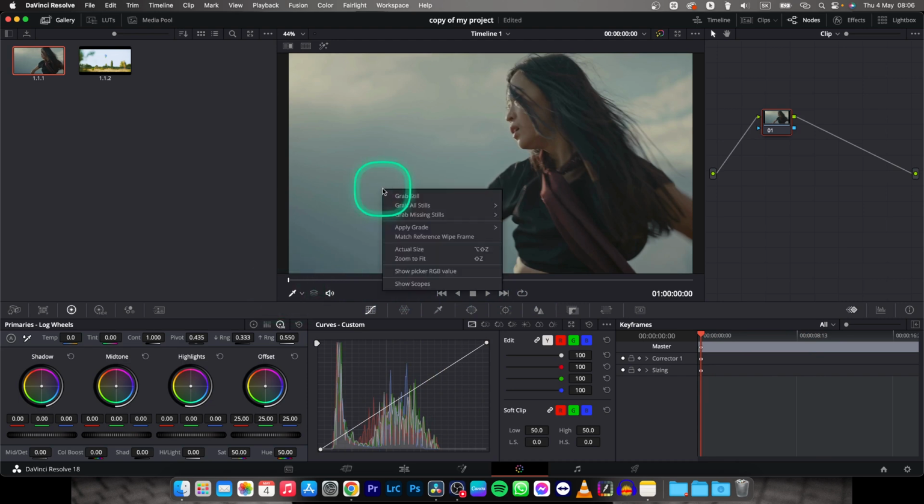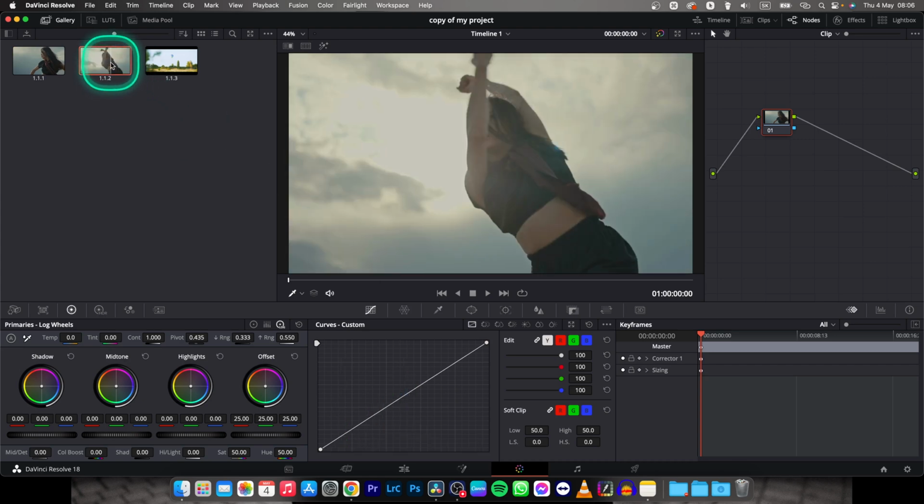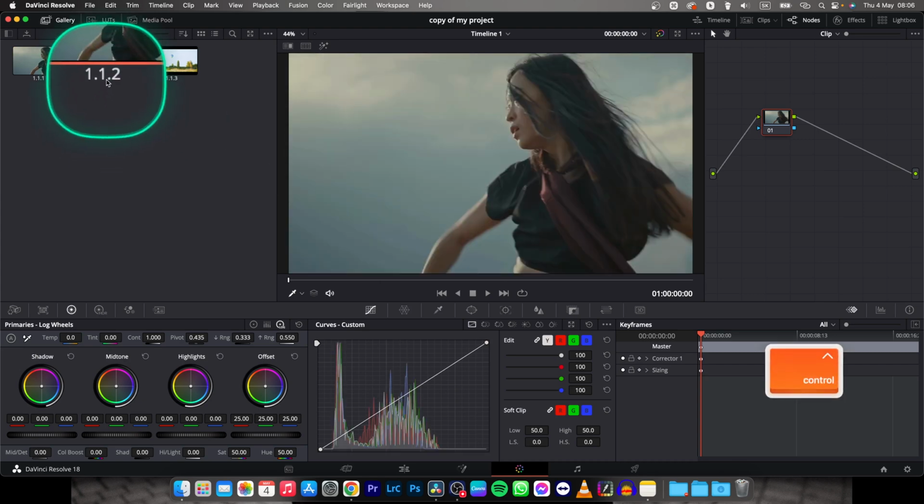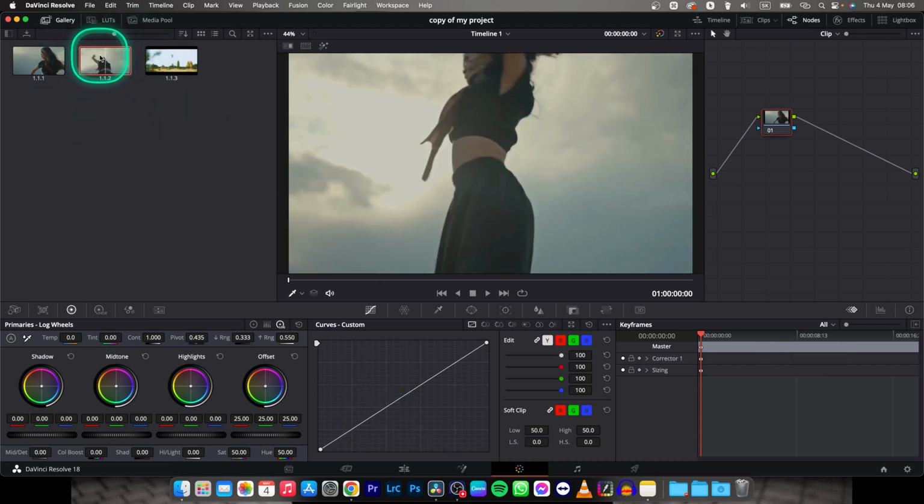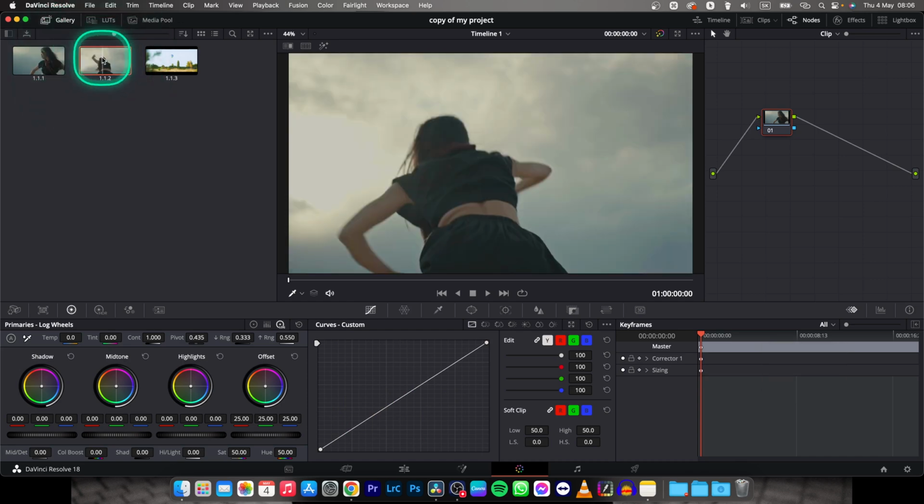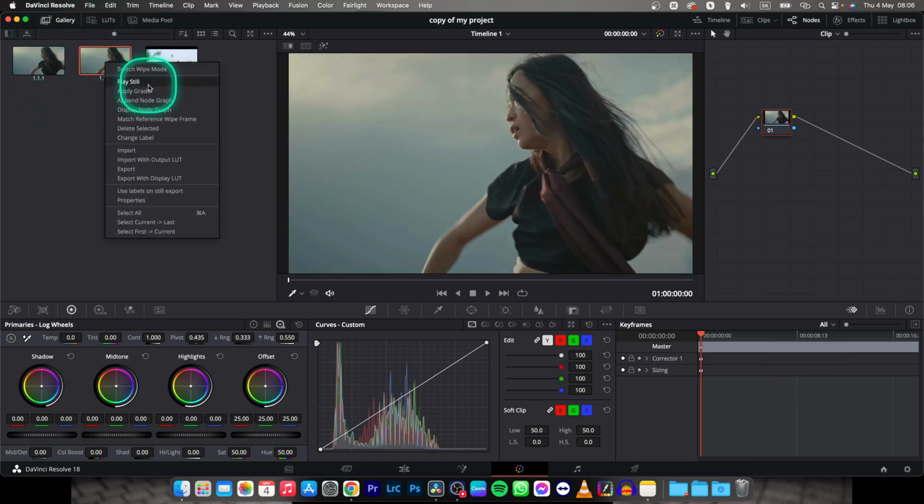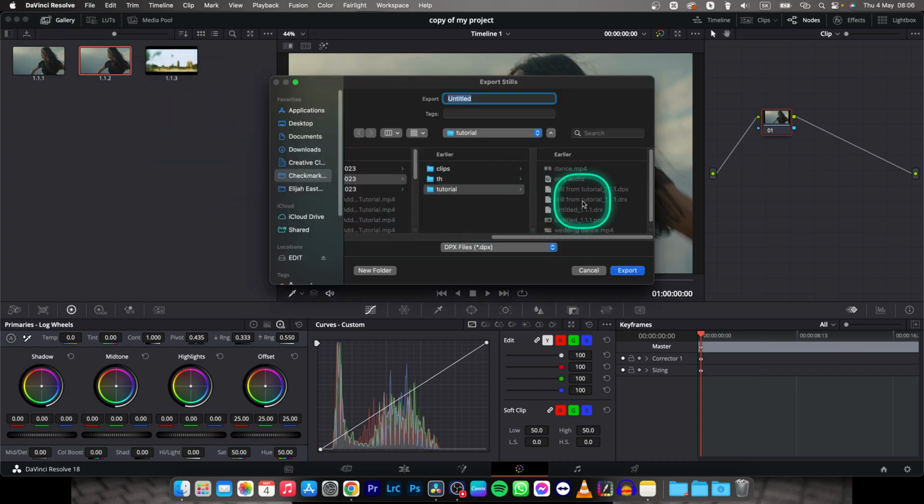Then right click and choose grab still. And as you can see, this still will appear here. You can see here it is. And basically what you want to do is then right click it and find where you have export. Click on that. And now pick where you want this still to be exported to.